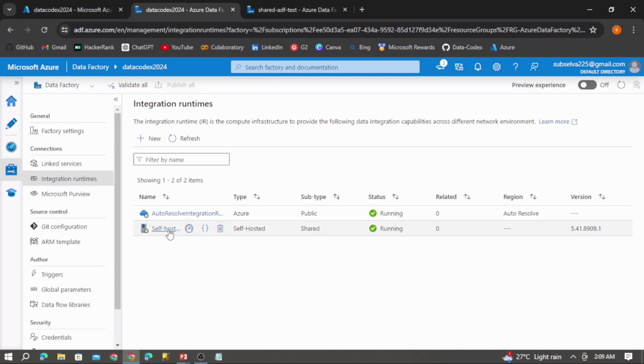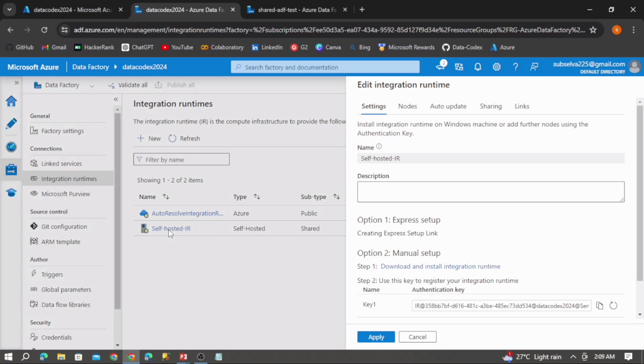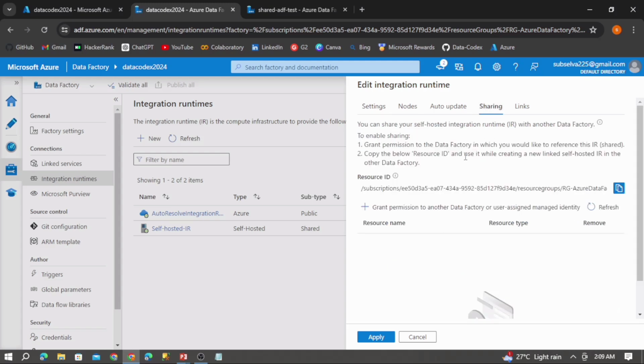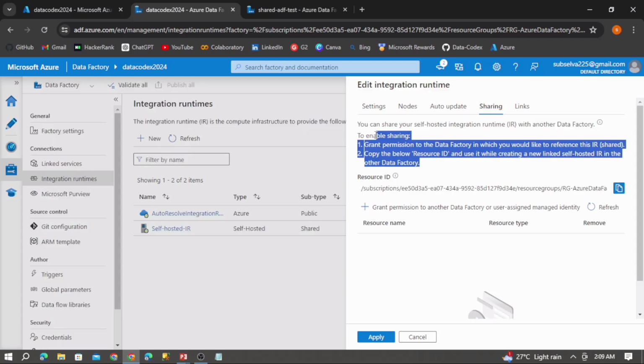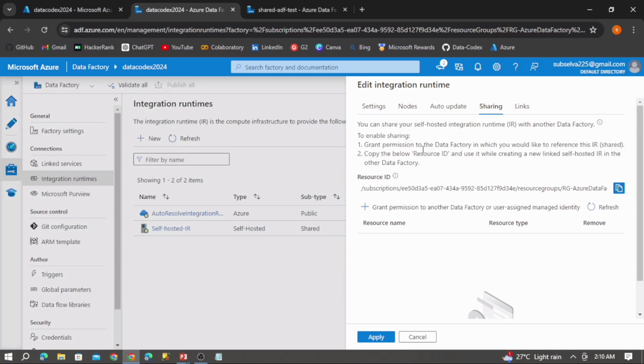Here you can click this self-hosted integration runtime. In this you can see the sharing option available for you. Click on this. Here they have provided the steps to perform sharing. First you need to grant the access for the data factories that are going to refer to this integration runtime, and then you need to copy the resource ID that has been provided below and paste it to the linked self-hosted integration runtime available in your new data factory.